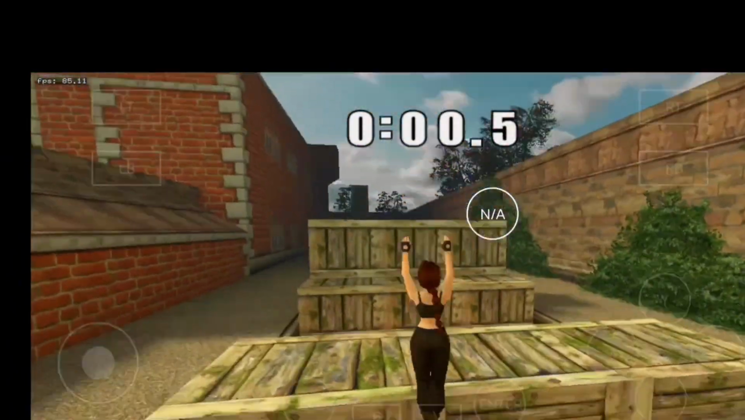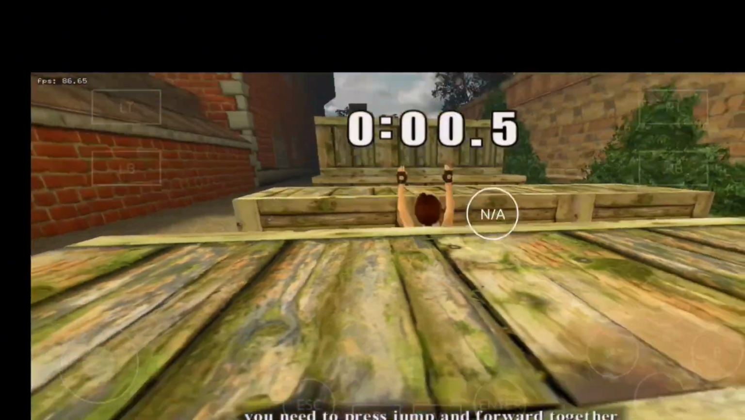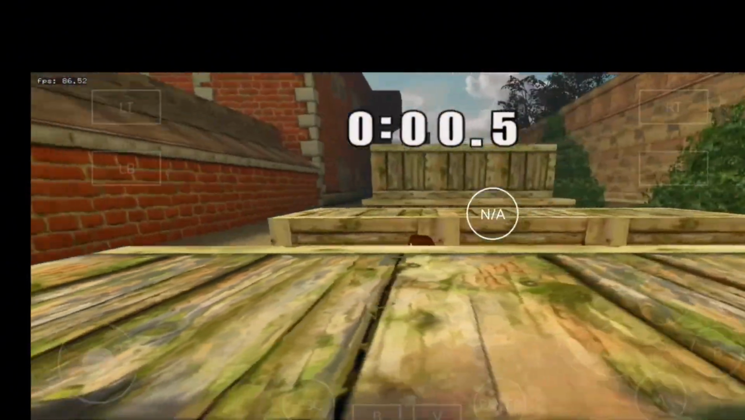No, that's not right. You need to press jump and forward together for me to clear the gap. Run back to the start and try again.